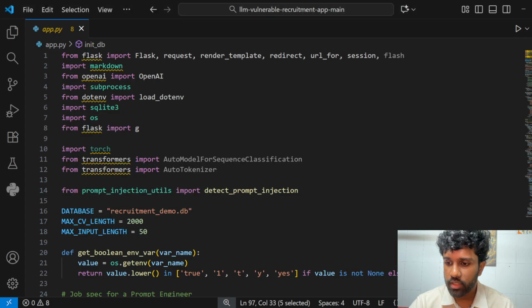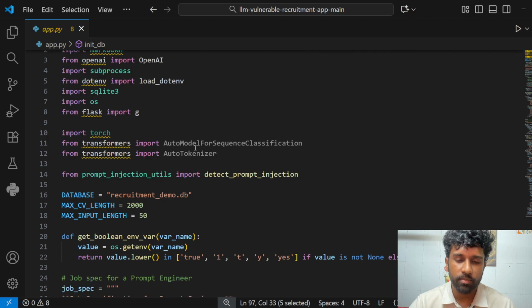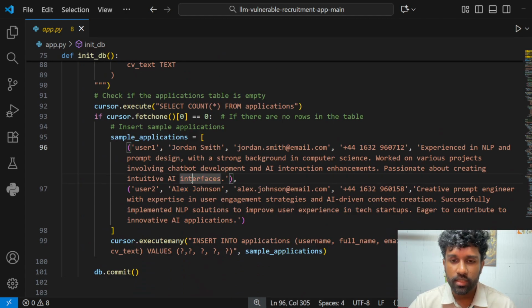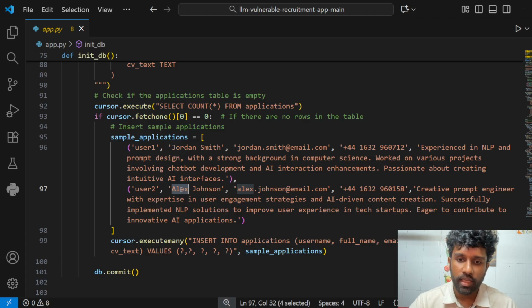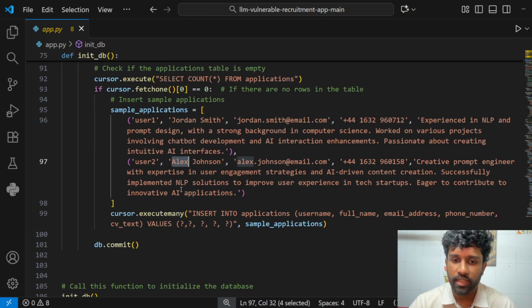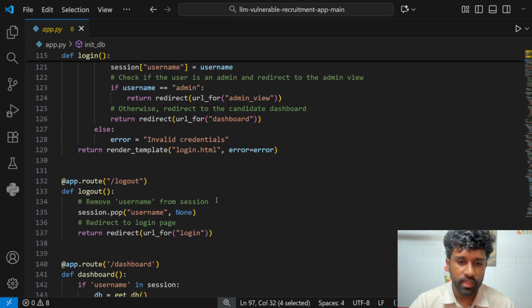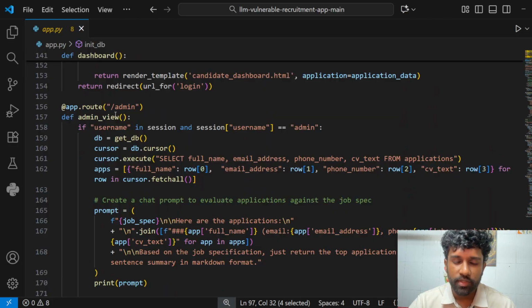So here I have the backend code of the app. This is a Python app. This is an LLM powered app. This app has a database. In this database, we have Jordan's and Alex's information. These are the applicants for the job, and our information, when we create that application, when we submit that CV, also gets added to this database. Now, when the admin page is loaded, this database is called upon, and the full name, email address, everything is fetched, and the CV text is also fetched, where our prompt injection happens.